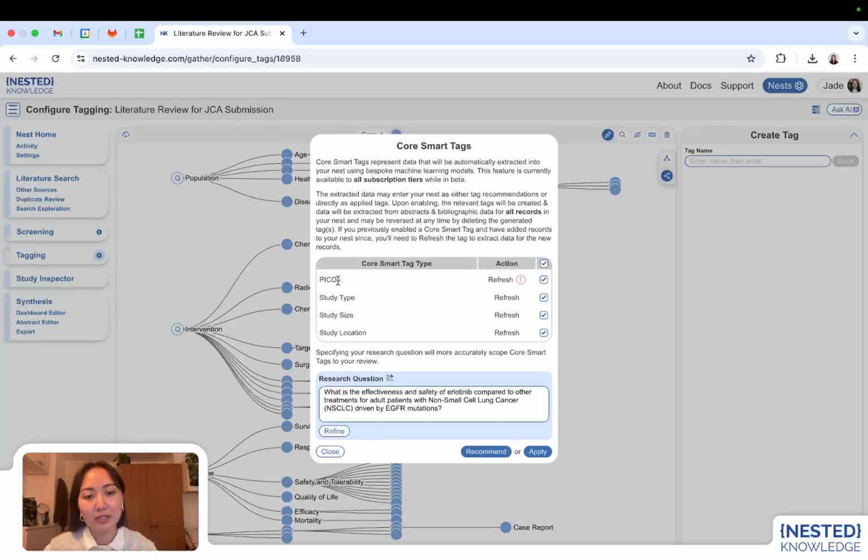At this point, you can decide whether you want all 4 tag types or if you would just like 1 or 2 or however many. After you have chosen those, I would say select apply right away. And this is going to be best if you just want to see right off the bat what was extracted in the studies that are in your nest.